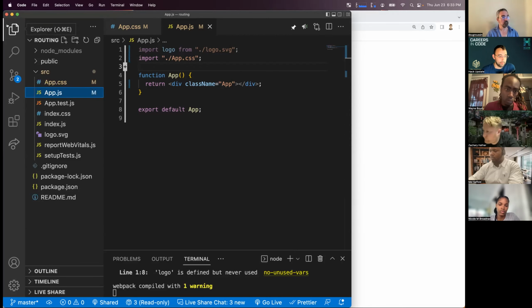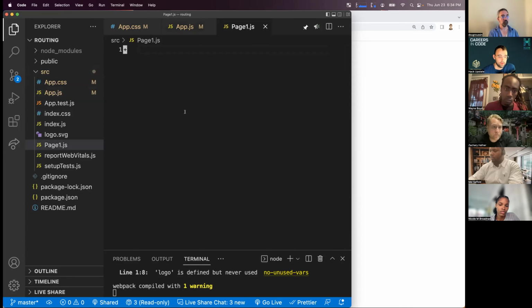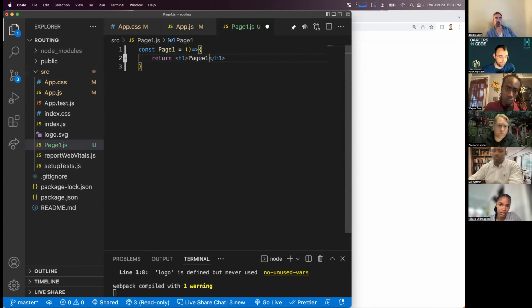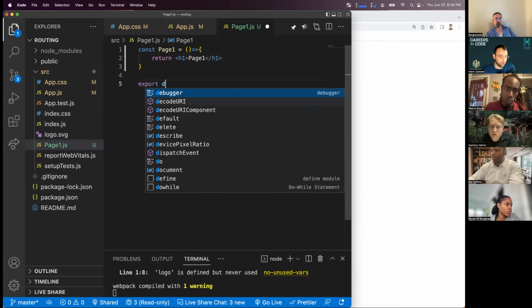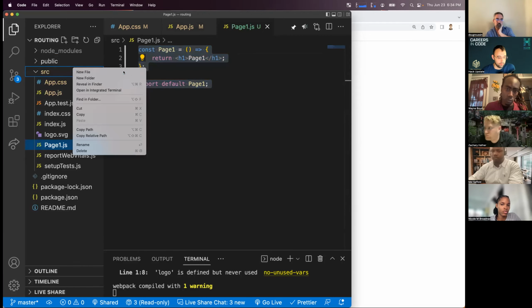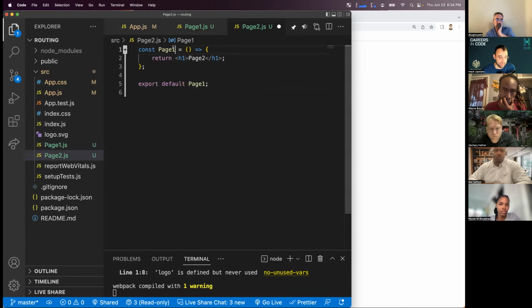So what I'm going to do is go to my file explorer, and in source, I'm going to create a new file and call it page1.js. In page1.js, I'm just going to say const page1 equals, and I'm going to return an h1 that says page1. And I'm going to export default page1. I'm going to copy this whole thing and create a new file called page2.js, and I'm just going to replace any place there's a 1 with a 2 instead.